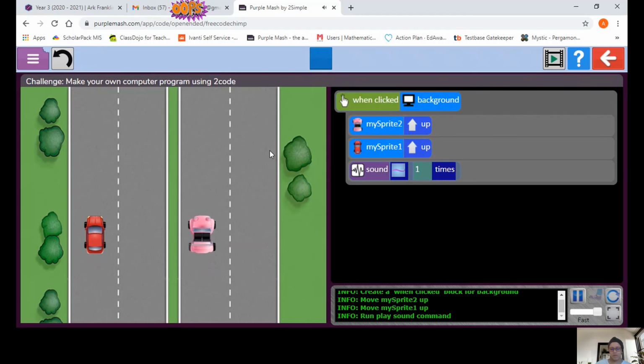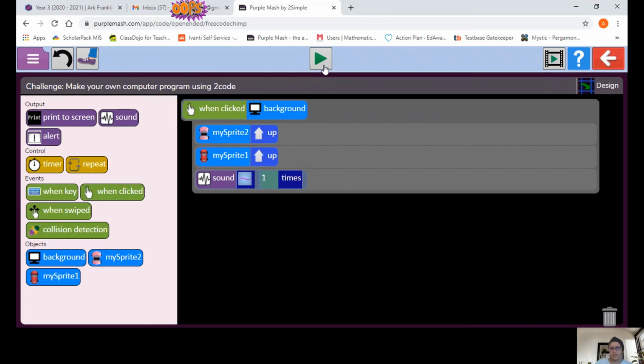If I click my background, they're just continuously moving. I would like my cars to stop when I click on something, or when I swipe somewhere, or when I use a different key. I could again use the when key button, or I could use the when click button.